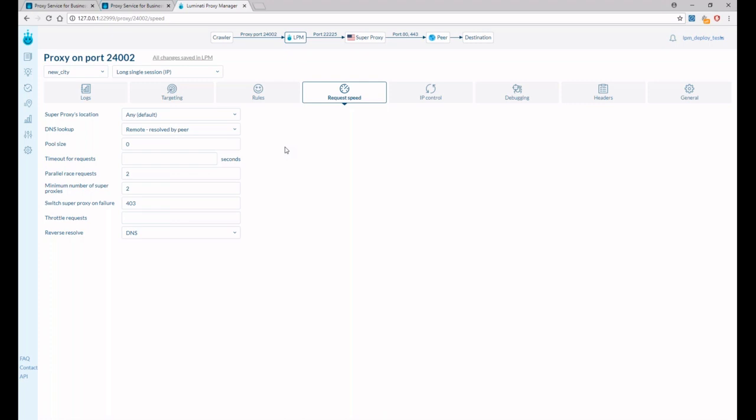Next, I want to set the minimum number of super proxies. I'll set it to 2, meaning only 2 super proxies will be used in parallel. And last, I want to set when I want to switch the super proxy on failure. Here I'm going to set that to 403. 403 is an error code, meaning the site is blocking your request. That's why I've chosen this error code, and our rules tab will help you overcome that.